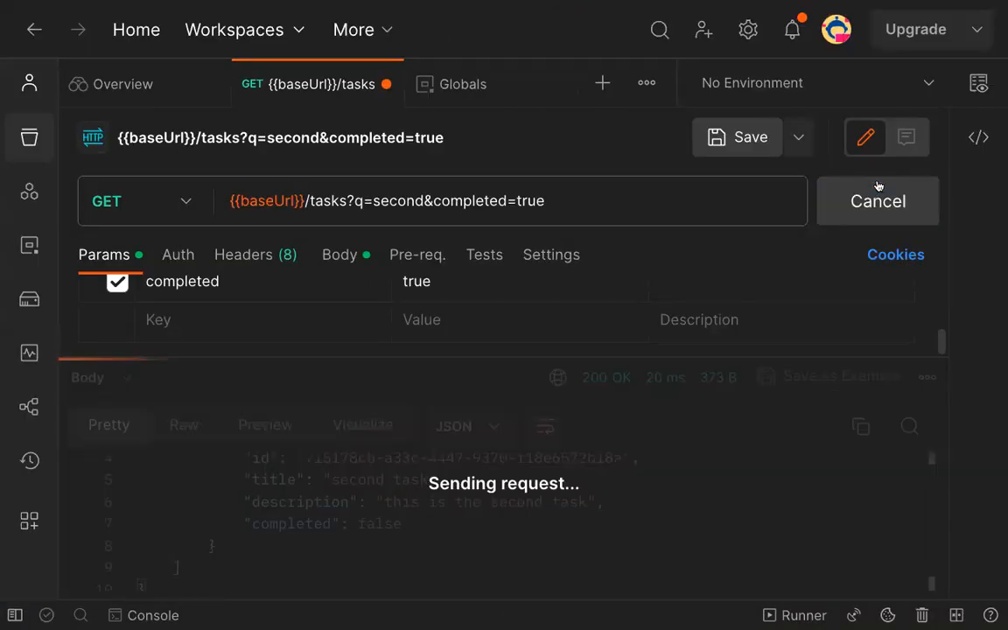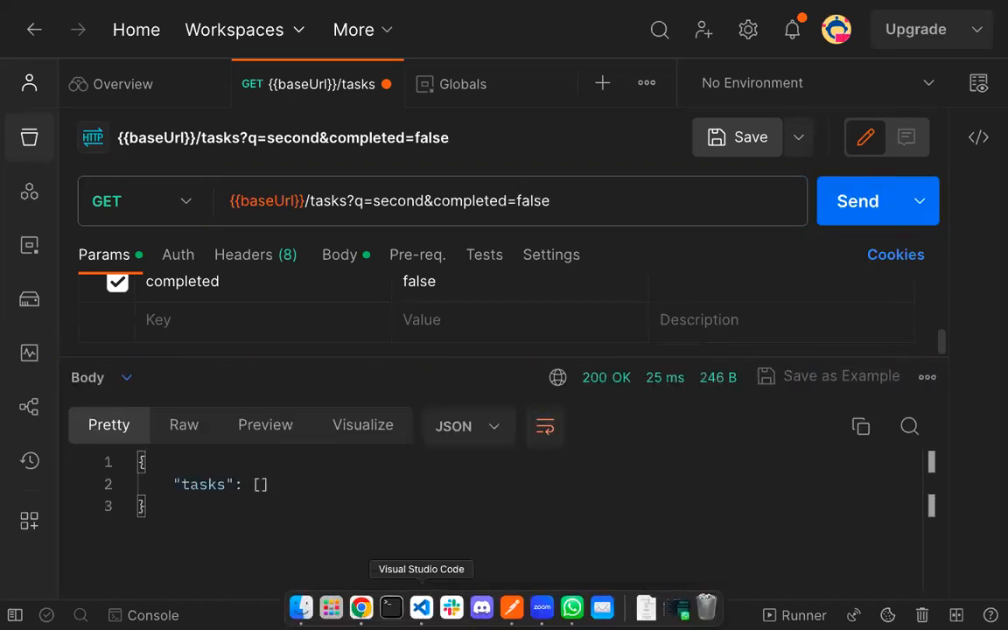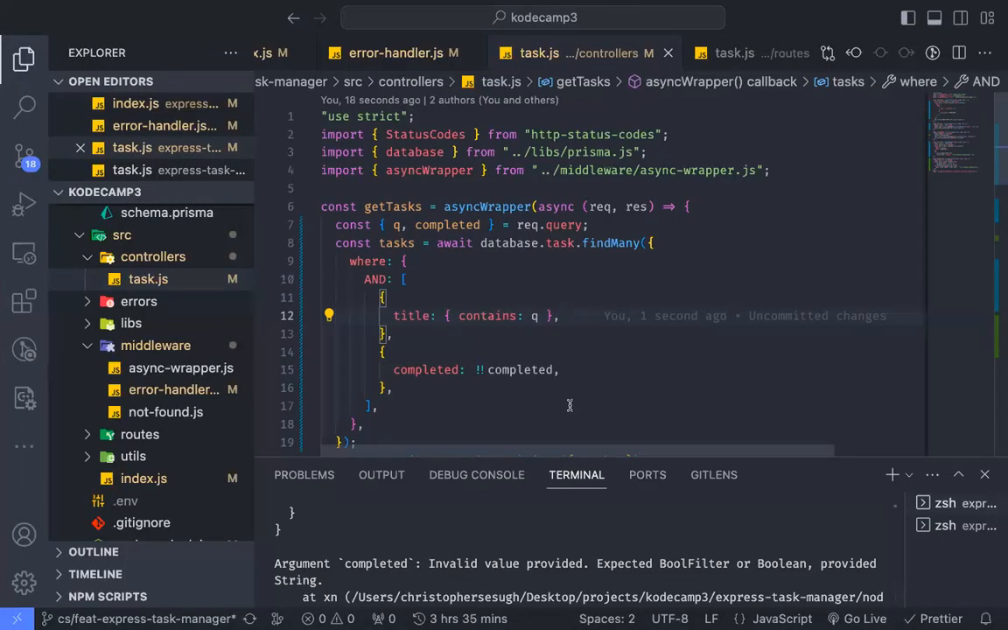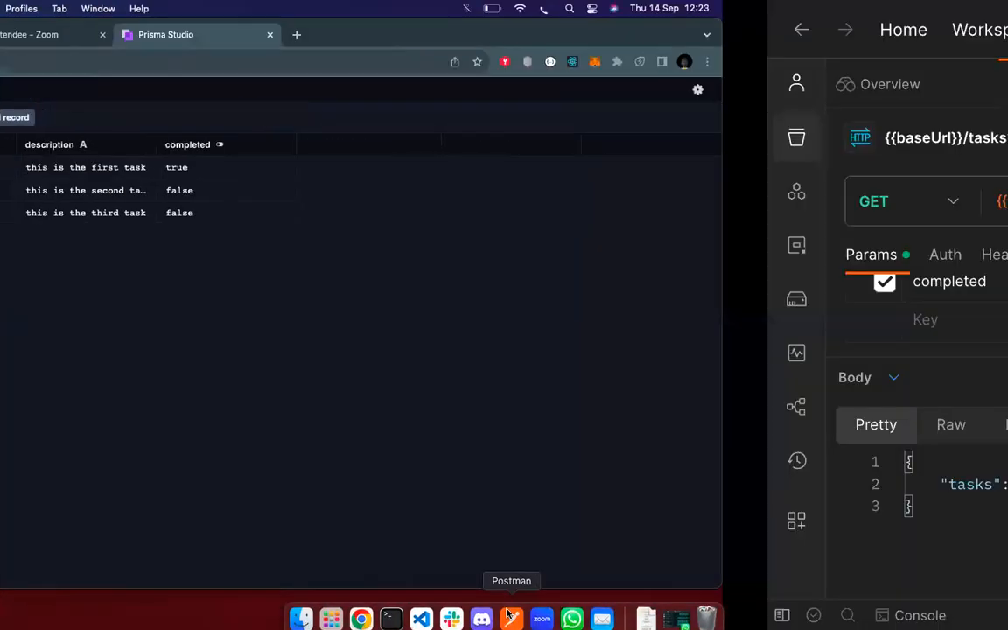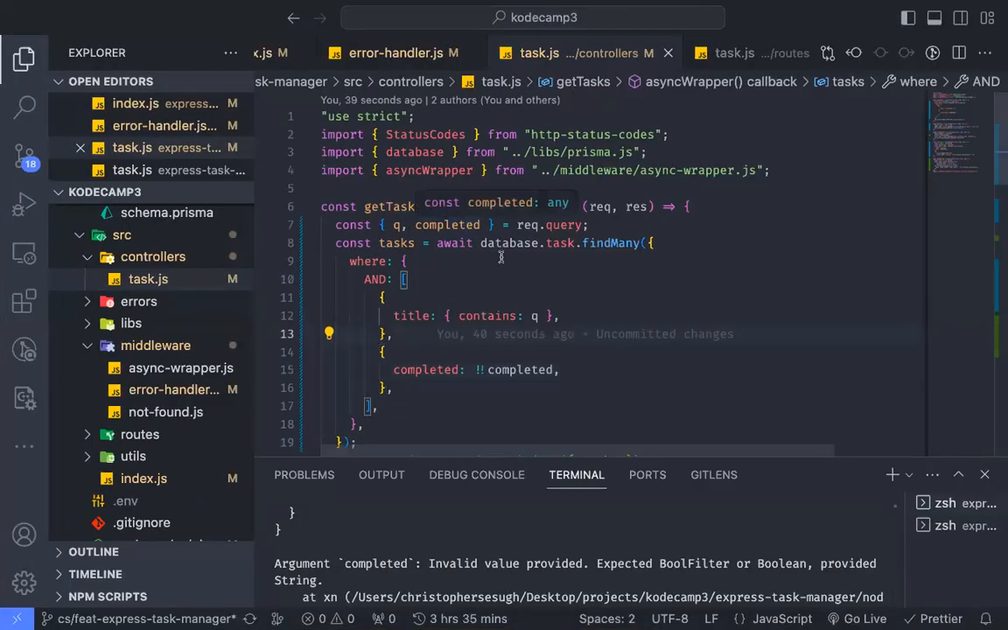Sorry, I'm wasting time on this. I'm just trying to figure it out. Okay, that's it for that. I think there's a way we can do this, but for now we have completed here to the first way. We'll talk about that later. We need to convert this string to a Boolean. False string.